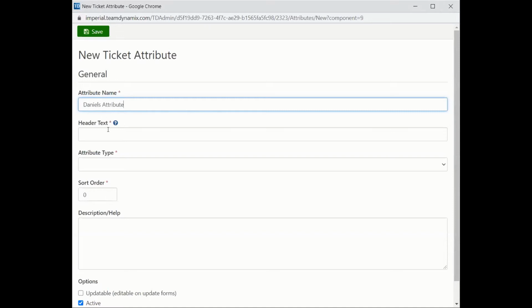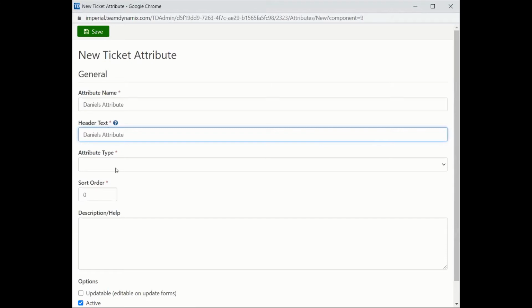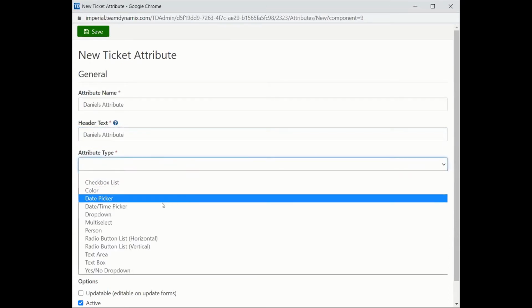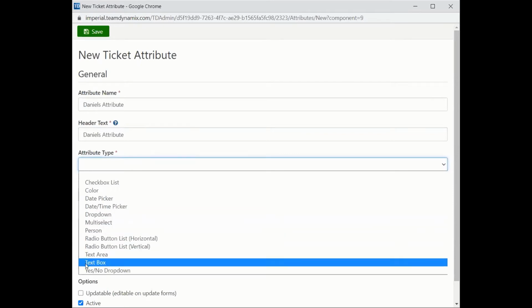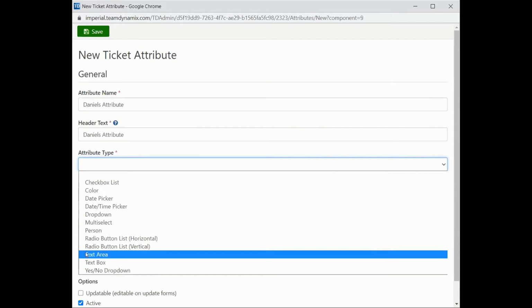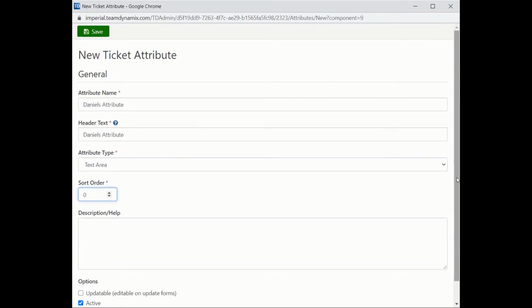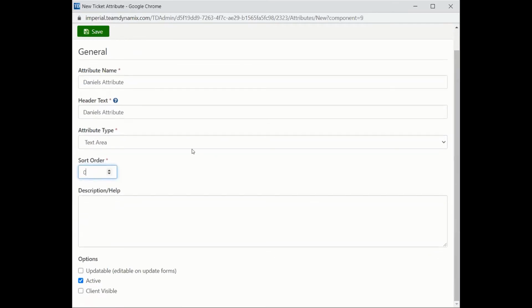All right. The header text is just, sometimes the attribute name is really long. The header text is really just a shortened version. So this would be the header of a column. So you can just put in Daniel's attribute again here. And then below that is the attribute type, which is a drop down. And this is where I get some of the checkbox list, drop down, multi-select, person. So for this one, let's just grab a text area. Yep. So this one would be a text area.